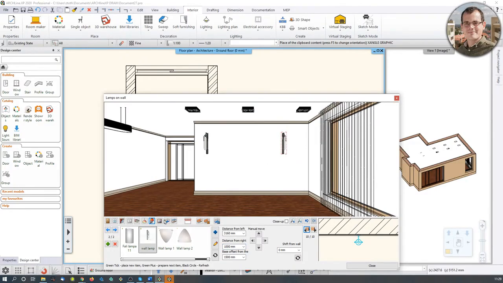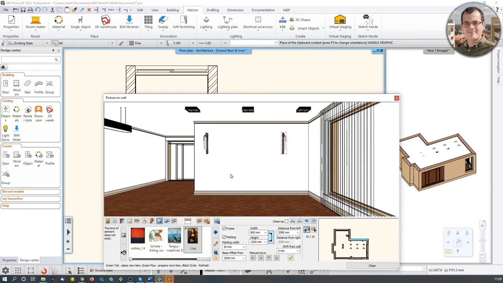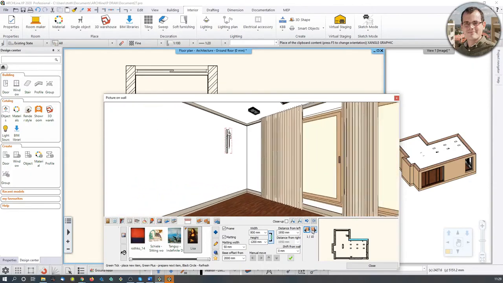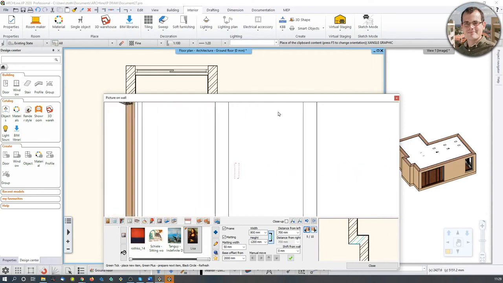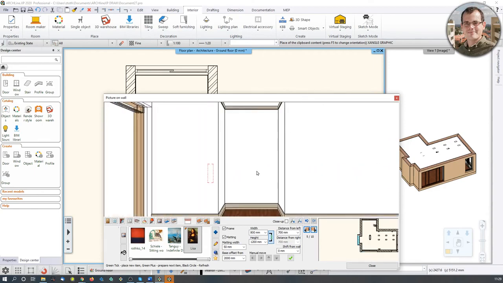Next thing, what is the next button over here? That is actually the picture on the wall icon. Now with this you can add decorational elements and paintings on your wall. So let me just find one of the walls which are sort of hidden. I want to give this wall some kind of accent. So how do I do that?